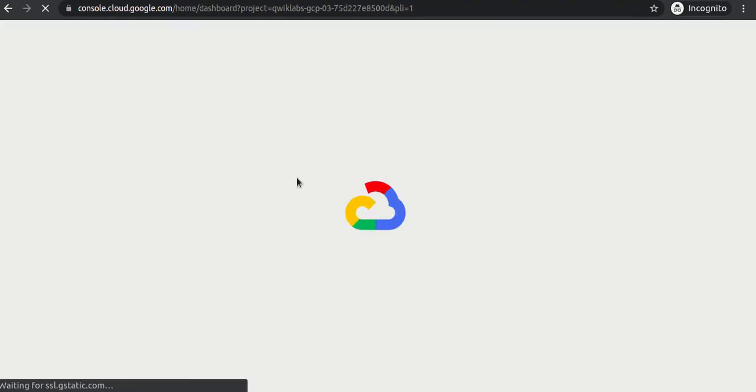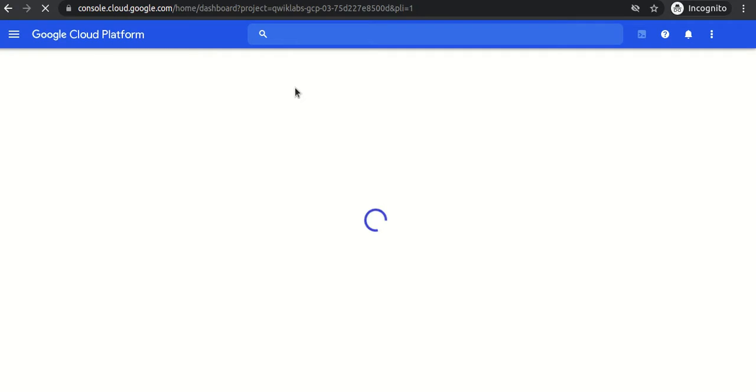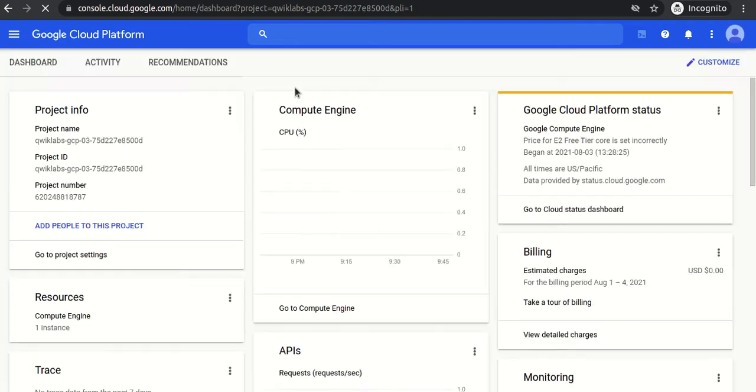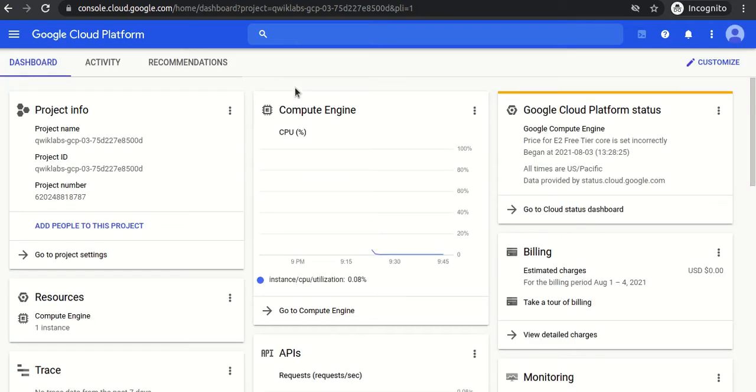So the Google Cloud platform is open. So the console is open. Console means the UI window is open for Google Cloud, where we can access all the services. Alright, so now we have the UI available.